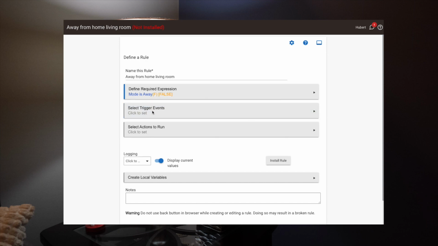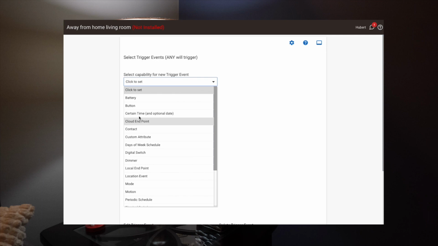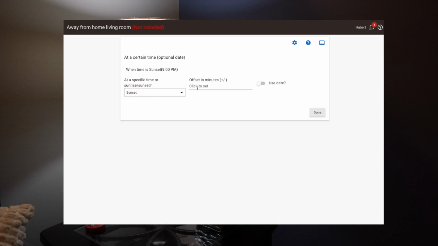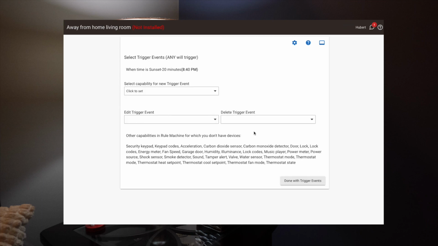So now we need to select our trigger events. And for our living room lights, that's going to be sunset. So we're going to select the capability. It's going to be a time, certain time. We're going to select sunset. And we're going to offset that by negative 20 minutes. So 20 minutes before sunset. That's the same time that we trigger our last motion rule. So we're done with our trigger event for that.